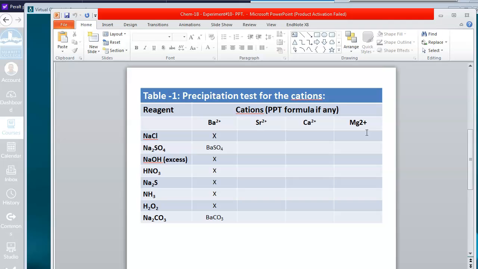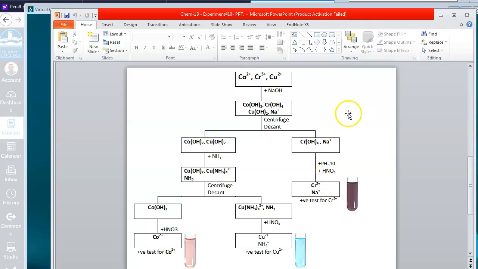So once you have collected the precipitation information in the data, the next step is just creating a flowchart which can help you to separate each cation from a mixture. So I will demonstrate to you one sample flowchart. Actually, that flowchart is for a different group of cations, but I'll show you briefly here.